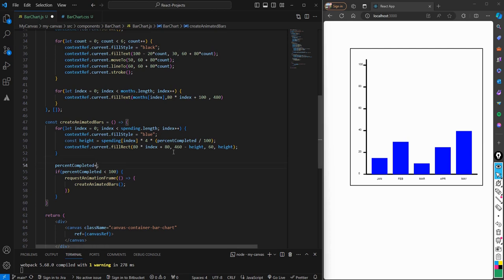So let's say I increment it by 5. The animation would happen faster. If I save this, let's refresh and check again. See, it's happening much faster. Based on how you increment your %completed variable, the speed of the animation will be decided. So that's how you animate your charts in Canvas API.